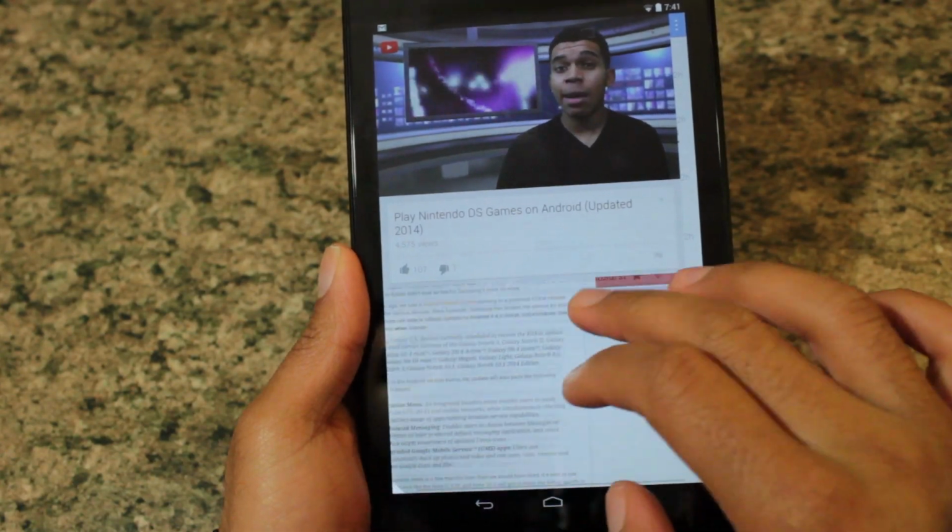So one of my favorite features of the Note 3 is the multi-window support. Unfortunately, that's a feature that's not baked into Android. However, if you do have a rooted Android device, then you can achieve a floating window display. It's pretty cool, so let's check it out.